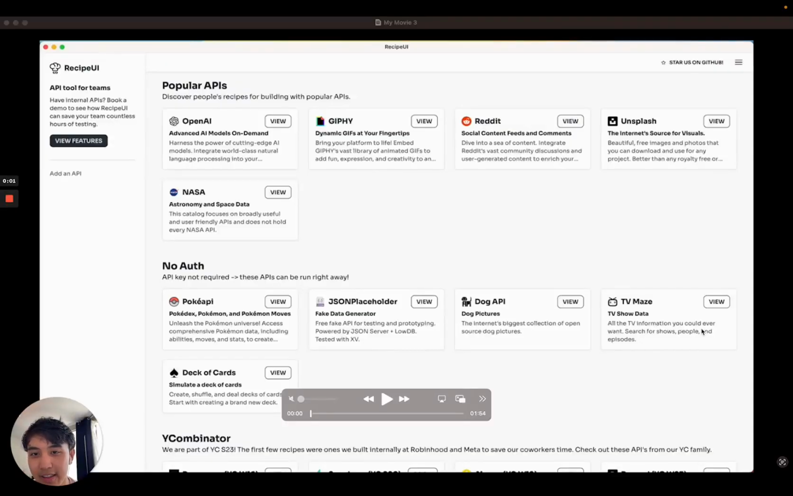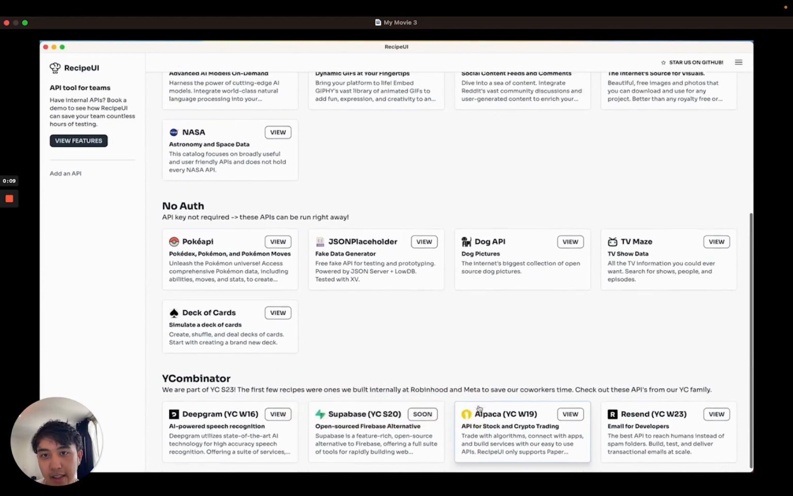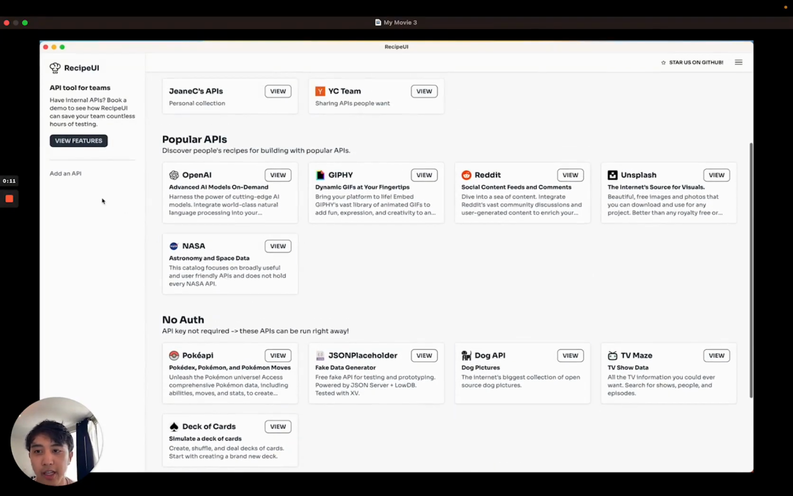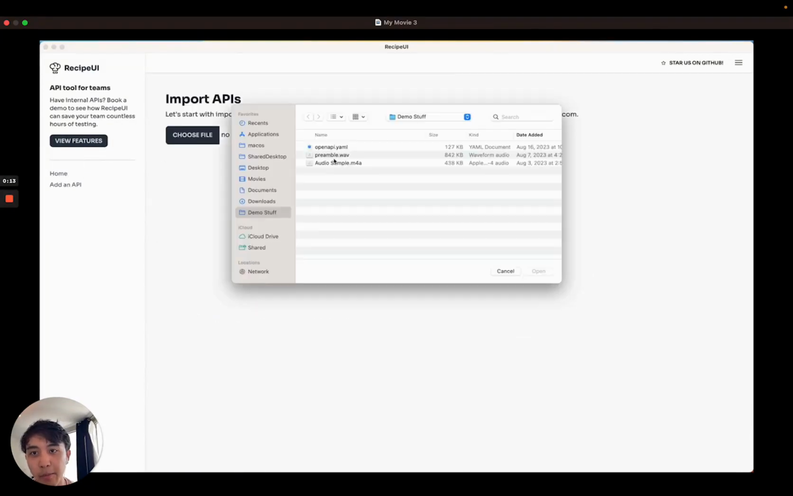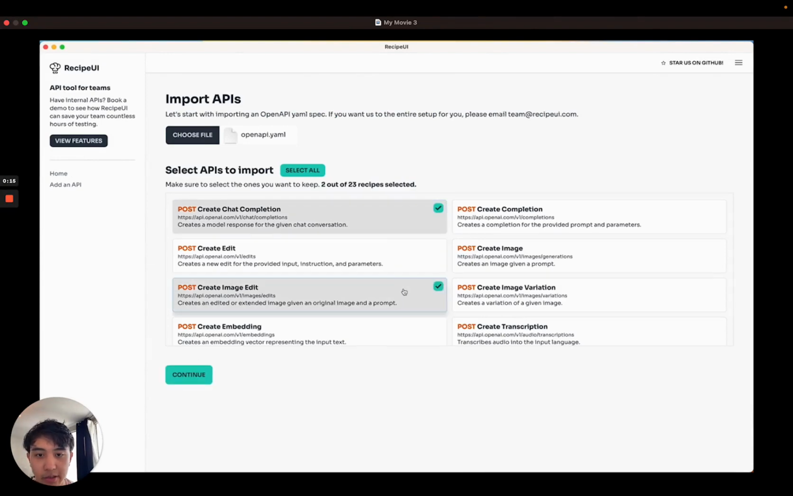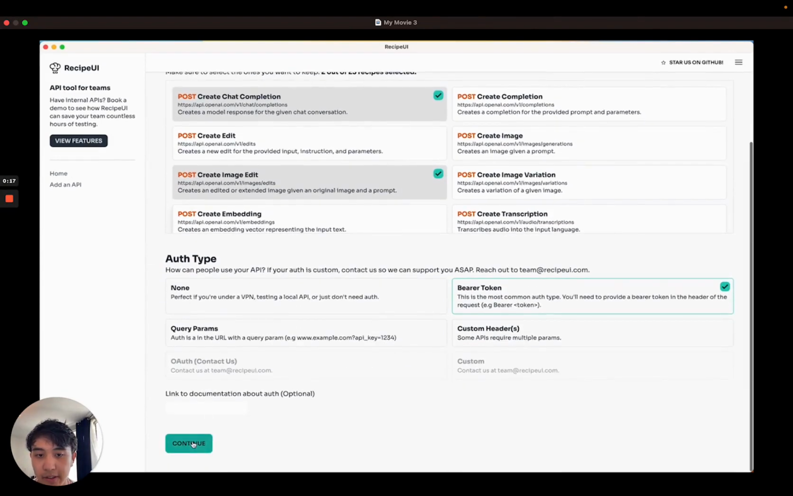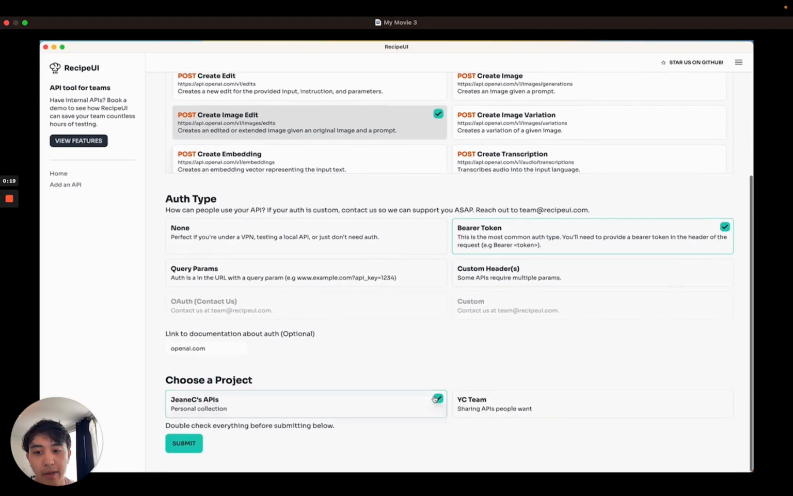Hey, I'm John, and let's dive into how I sent Samuel that recipe that I created. So this is our homepage, and this is the desktop app that I'm using. And like most backend systems, you should have a schema that you can just import into RecipeUI. Here I'm going to select two APIs, configure the authorization, add in some docs, and finally select the team that I want to add the APIs to.